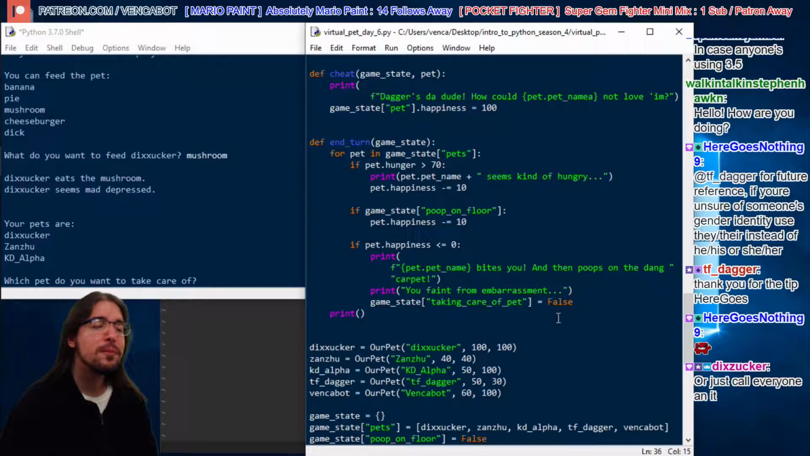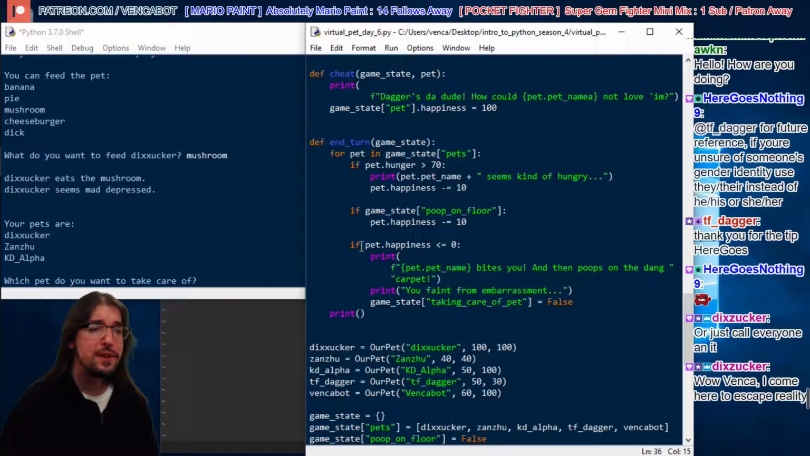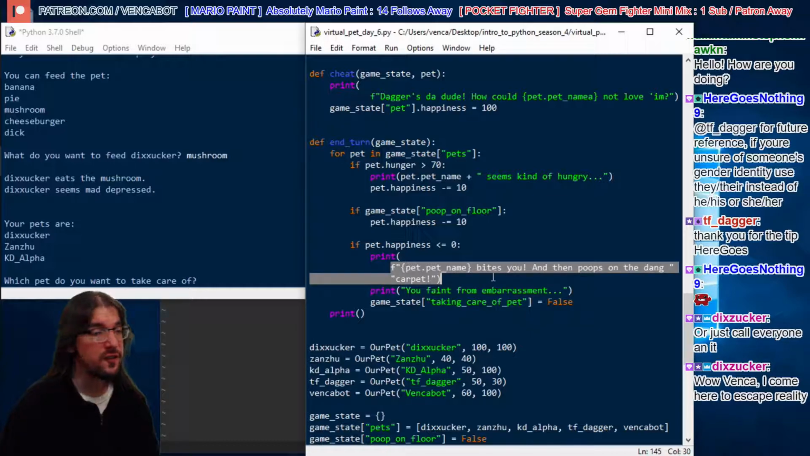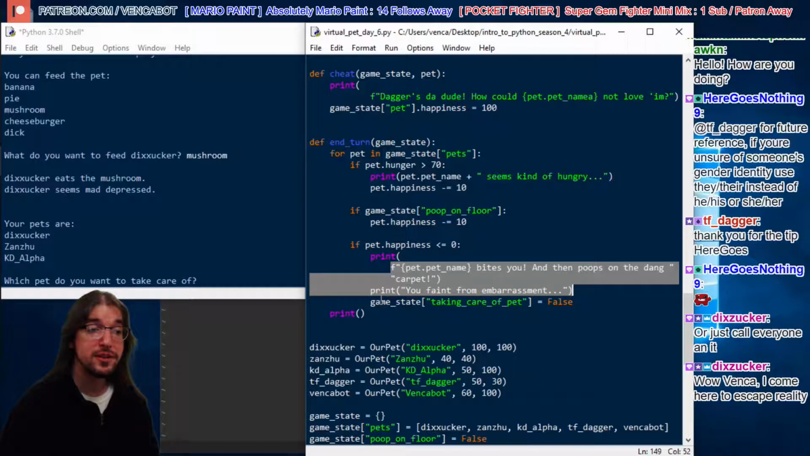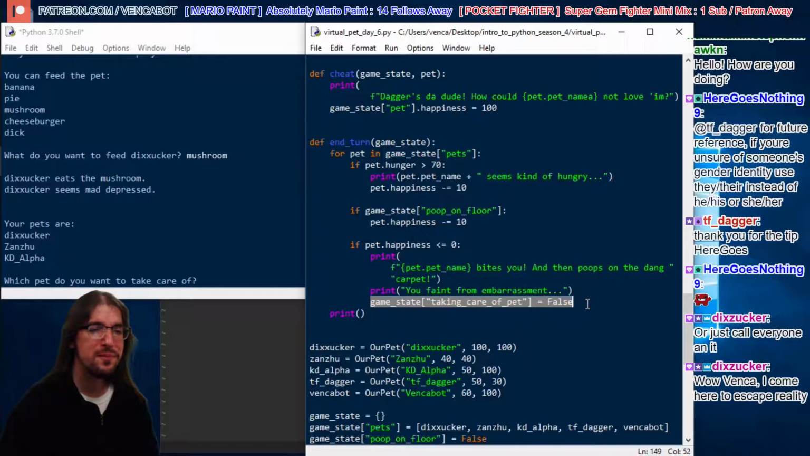Right here. It says that at the end of the turn, well, if the pet's happiness is less than or equal to 0, then, you know, so-and-so bites you and then poops in the dang carpet. You faint from embarrassment and then the game state taking care of pet value becomes false. Right, that becomes false now.